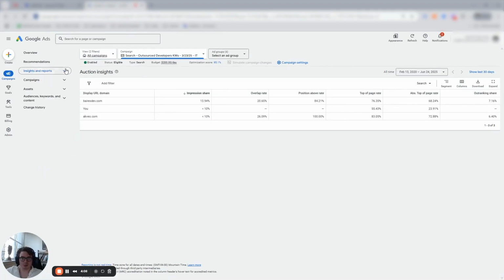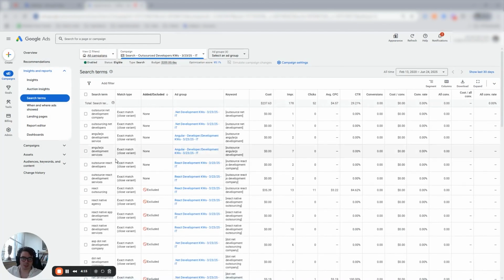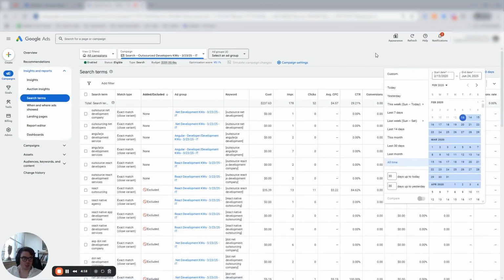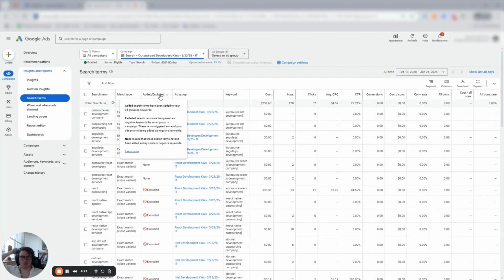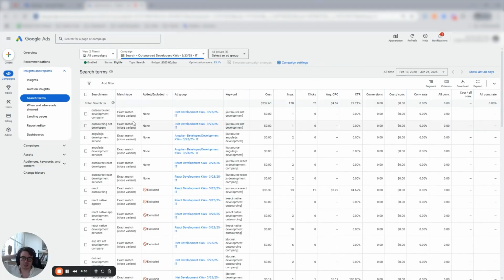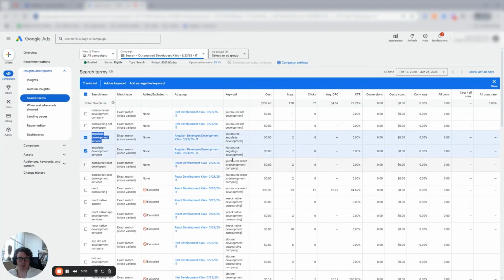To see search terms, you go to the drop down and go to search terms, right? You can either do all time or recent, but I'm going to do all time because I know this is an old campaign. What I like to do is have a column for added, excluded, and sort by this column, right? So when you sort by this column, the none search terms are search terms that have not been added or excluded.